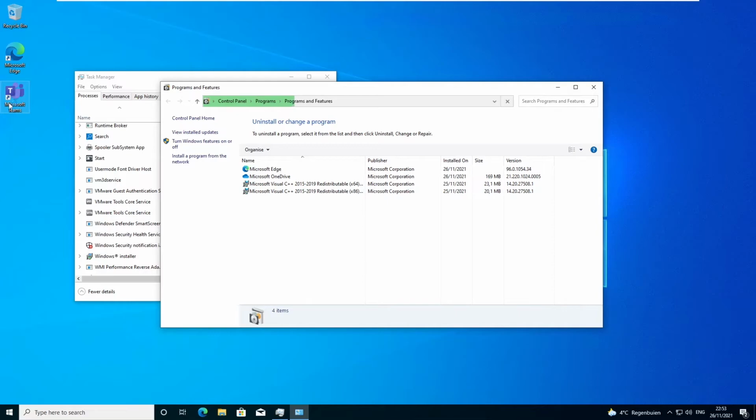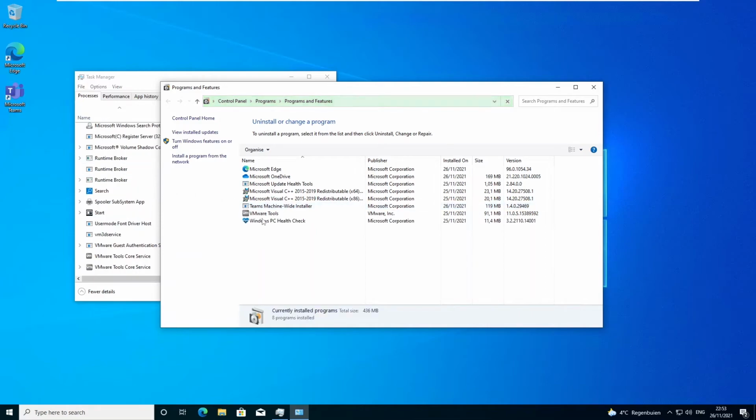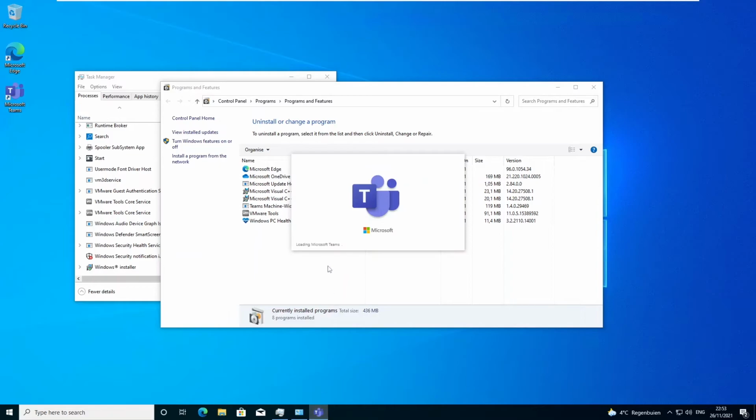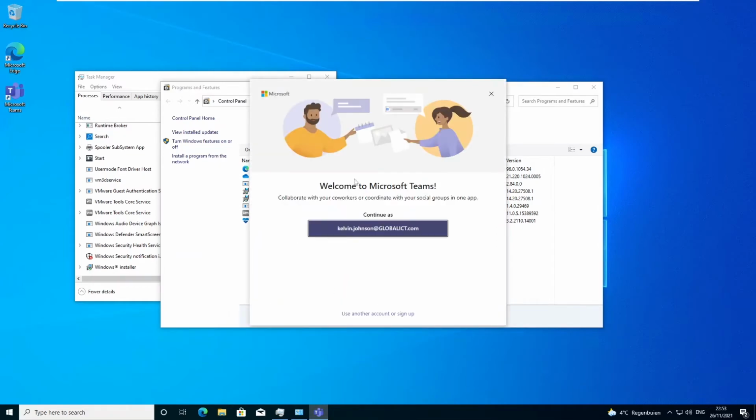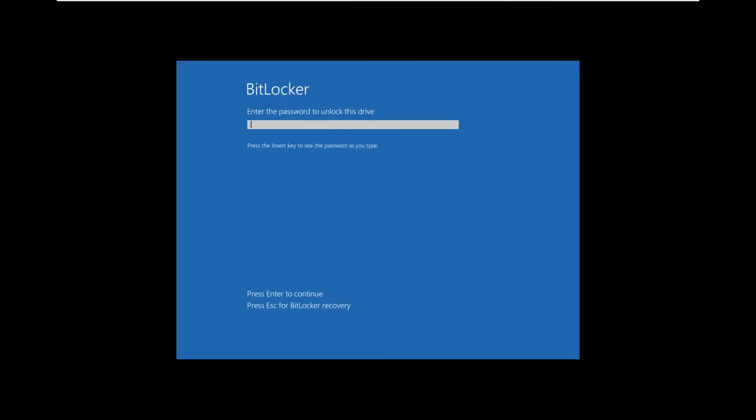Okay, here we go. You can see Microsoft Teams just got installed, and we can see the Teams machine-wide installer just got installed on this device. That's the Microsoft Teams, and it's loading right now to get us started. If I go back to my Windows 11 device, let me enter my BitLocker recovery key and hit enter.